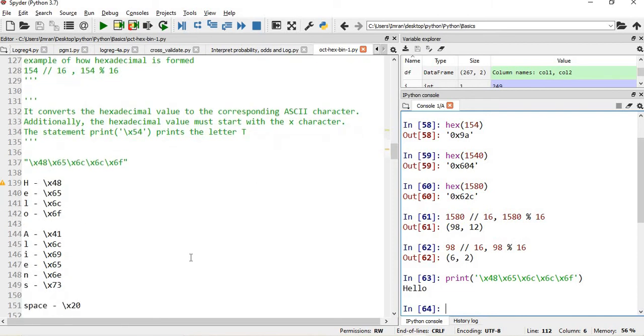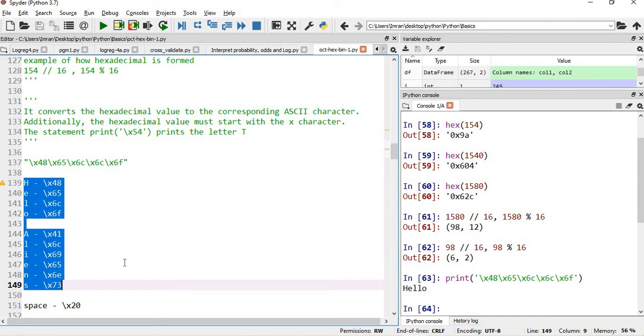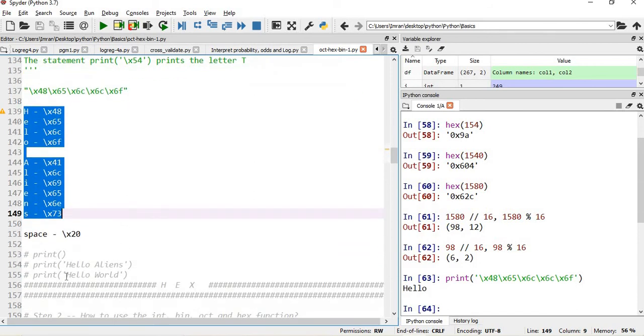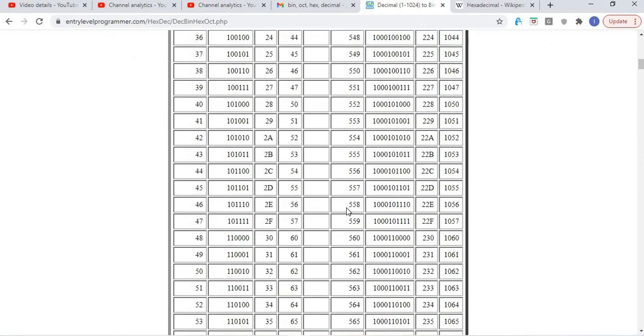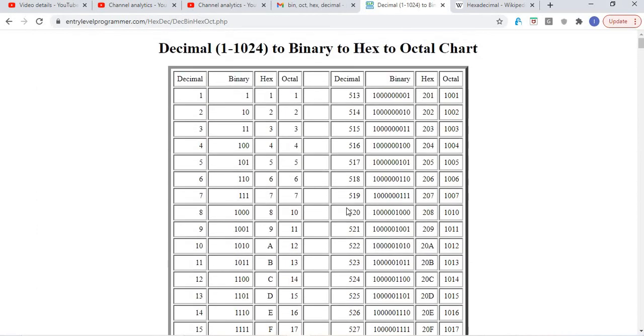Similarly, if you want to print hello aliens, you can print one after another and then you can get the value. And also, if you want to print hello world, you need to get the value of the ASCII, where you can get all the converted values. And this will play a big role when I will be cross verifying each and every value.